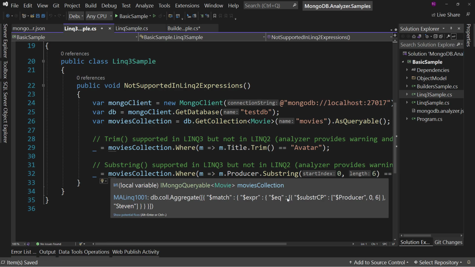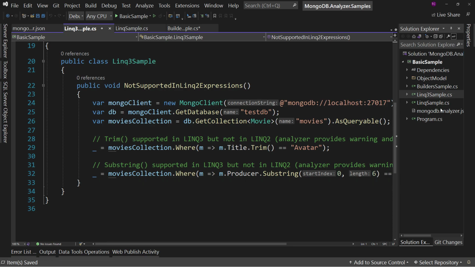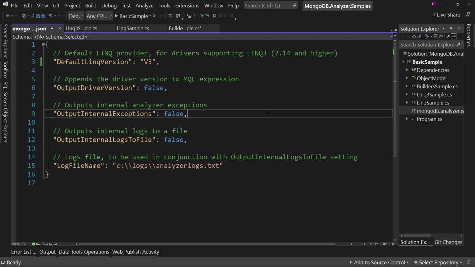So this analyzer just makes sure that it checks your queries for you, and you can see very quickly if the query is doing what you expect it to do on the MongoDB side. You can also see broken queries if you have those on the C# side, and you can also see if something is not going to work with your particular driver, and that's what's in this mongodb.analyzer.json.